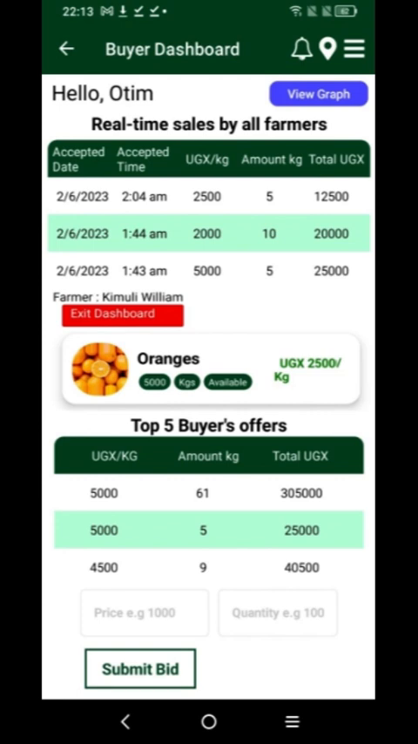How to use the real-time sales by all farmers table. The real-time sales table shows, for all registered farmers, what the actual prices and quantities were for the sold produce item. This table is updated as soon as sales are completed in every farmer's bid review dashboard.